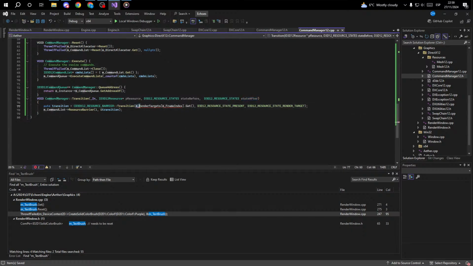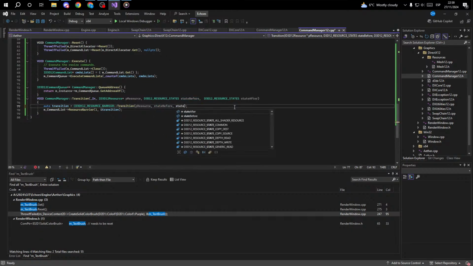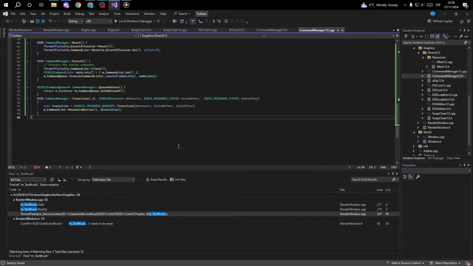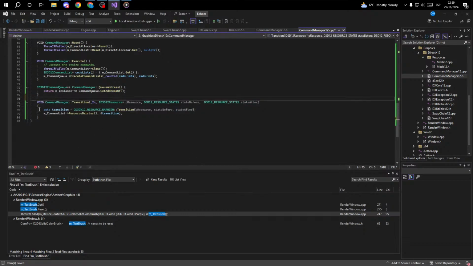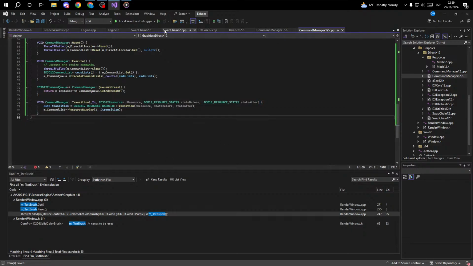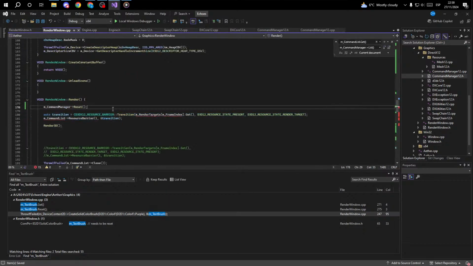Transition, and then this one is what? Going to be P resource. P resource. It's going to be state before, and state after. There we go. And we have a transition command. Just drop that down there, put that up there. Where were we? We were in render window. And this should now be m_command manager transition.